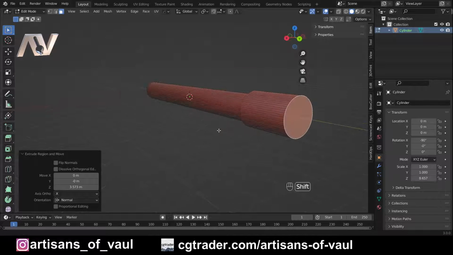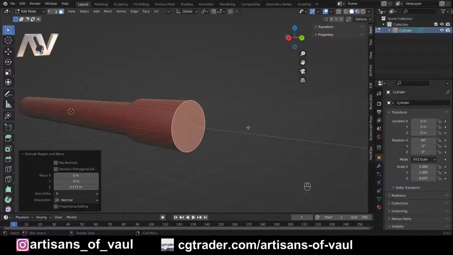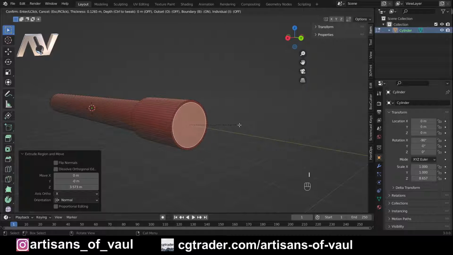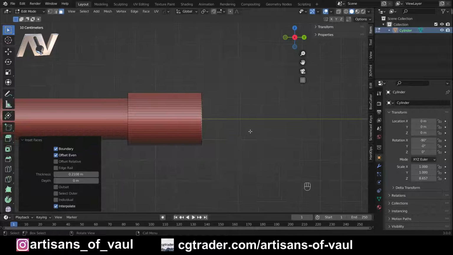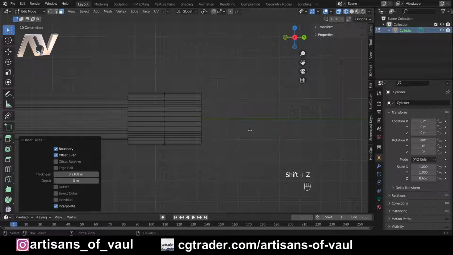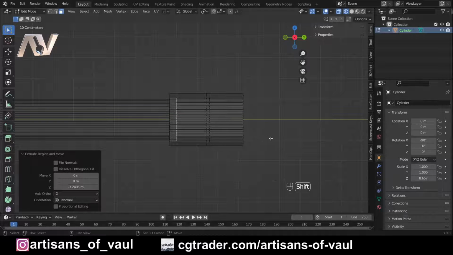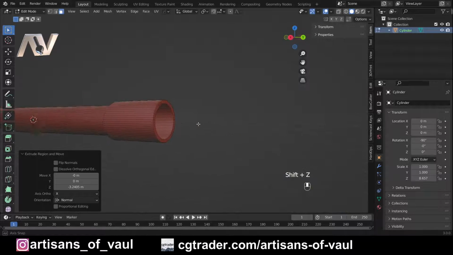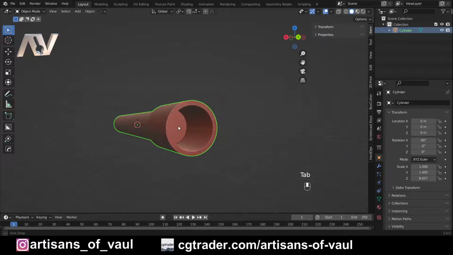Cool, happy with that. Right, next we need to make the indent, essentially, of where the bullet or shell comes out, depending on what size gun this is. So I've just pressed I to inset, and I'm going to press E to extrude it. Now I'm going to go side on and press Shift Z so I can see what I'm doing, and extrude it in. I want to leave a little bit of space at the end so that it doesn't cause a problem with printing. So that should be enough. Shift Z, and I'm back to looking at my barrel. Pretty happy with that.